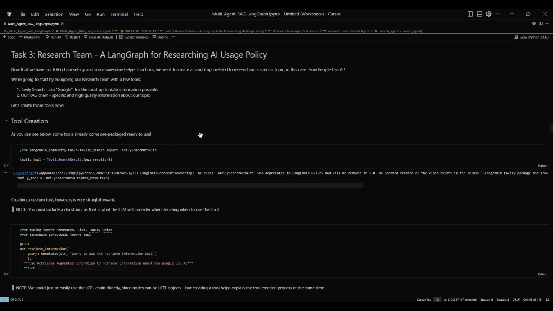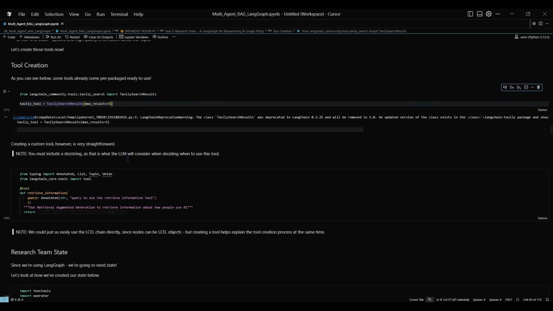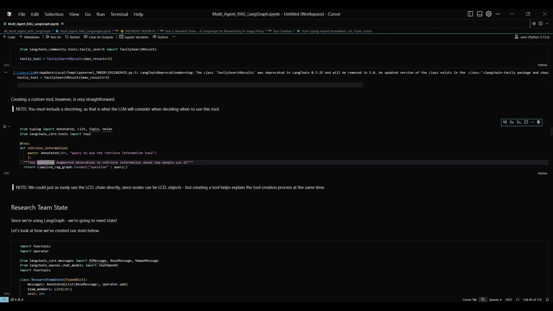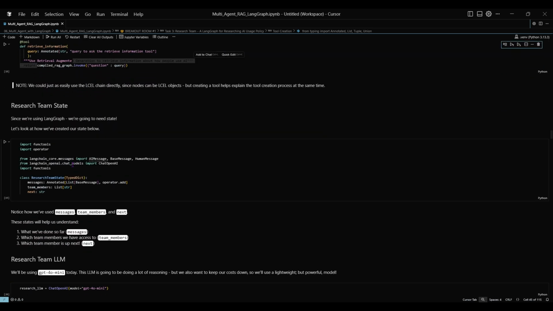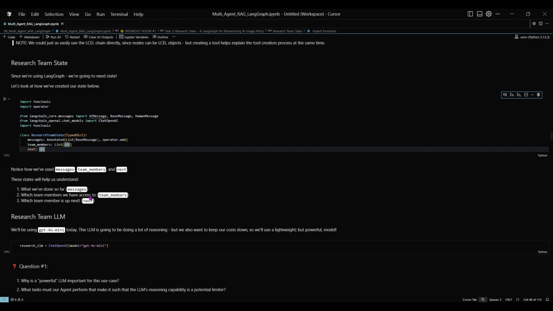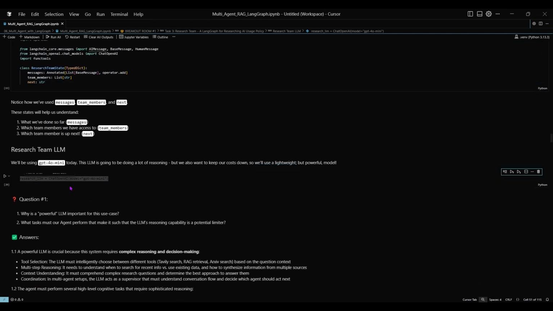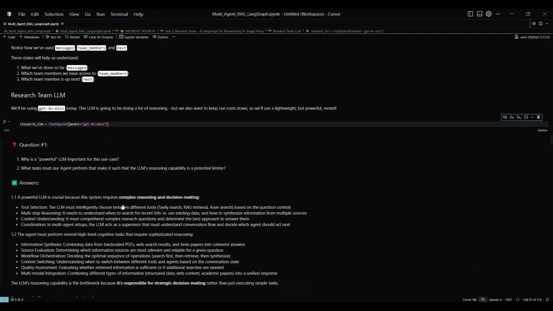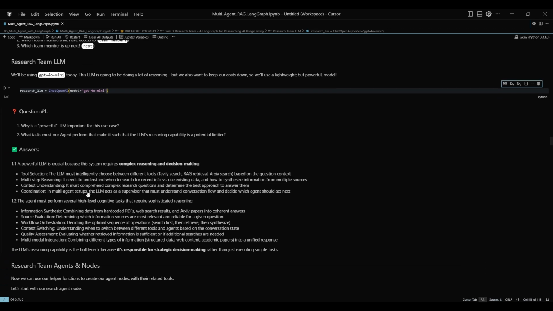So let's go with task number three, our research team. Let's provide our team with some tools, for example, a Tavily tool to browse the internet, a retrieve information tool that simply returns the response from our RAG pipeline, and then let's create a research team state that has this useful keyword to know which agent is going to be performing next. We create the brain for our research team that is going to be GPT-4o, and why is this important? Because we will be doing complex reasoning and decision making, and for that we need a powerful LLM.